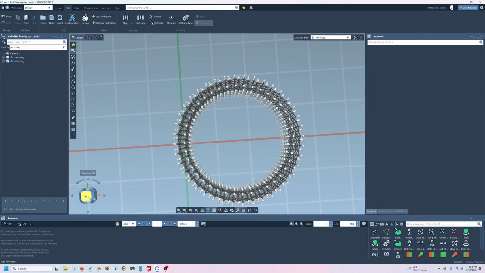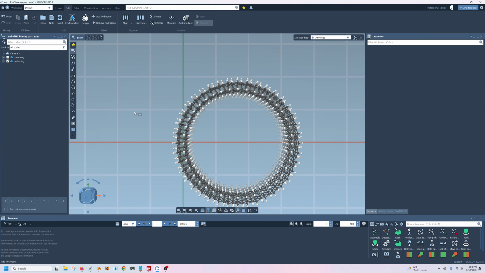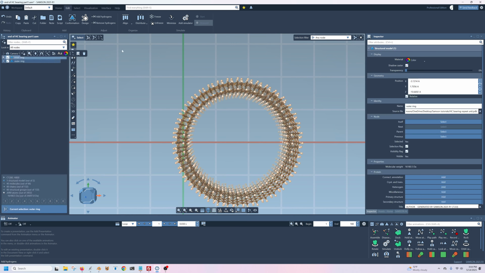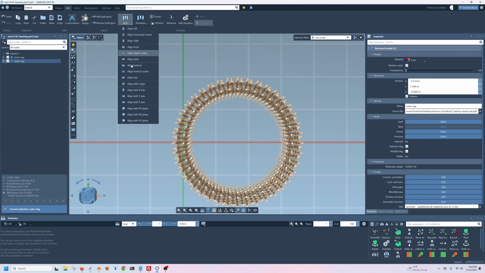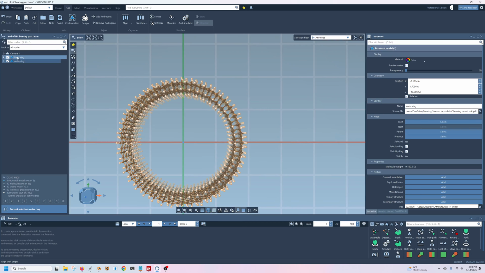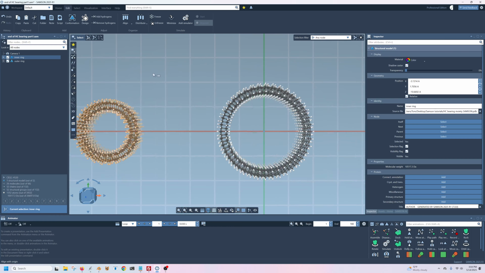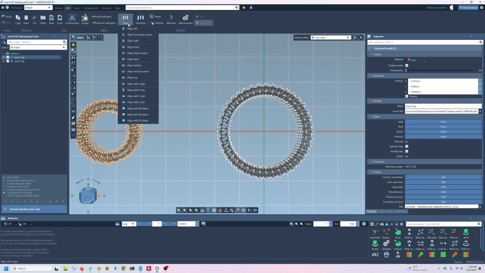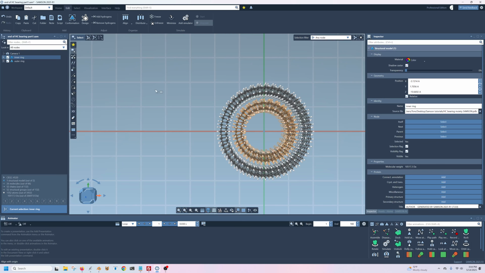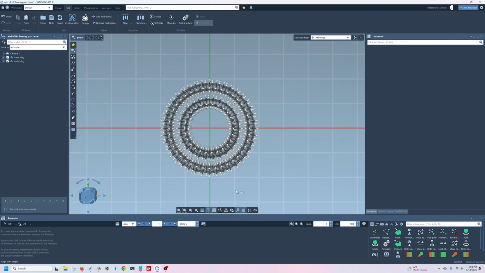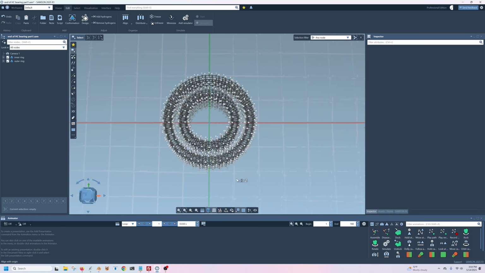Okay, and now let's center up our rings. So we'll click the outer ring, we'll go align with origin, click the inner ring, and Samson's really great, so it will center these rings for us automatically if we center them on the origin, just like that.